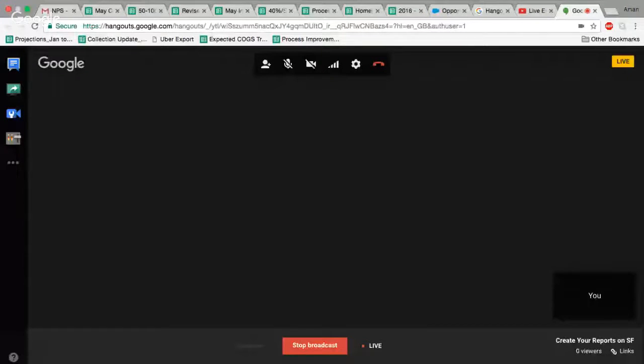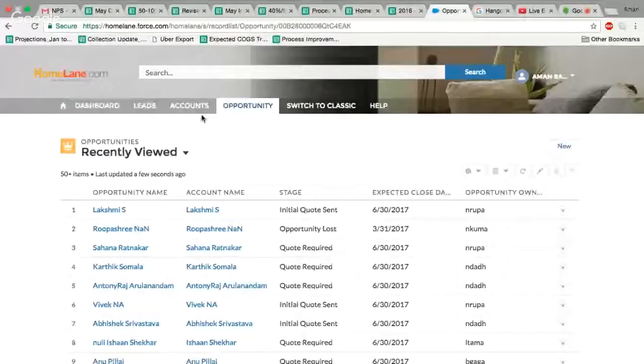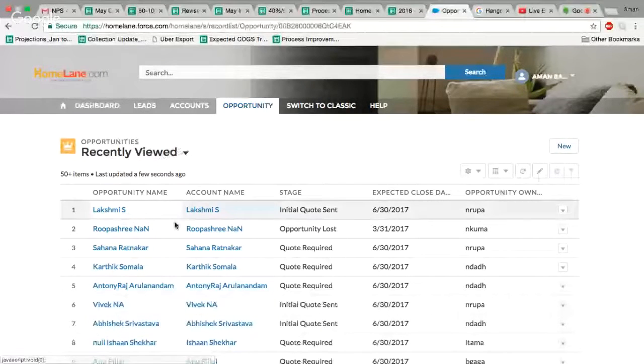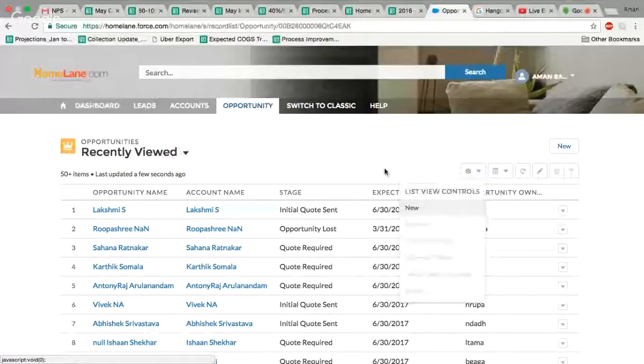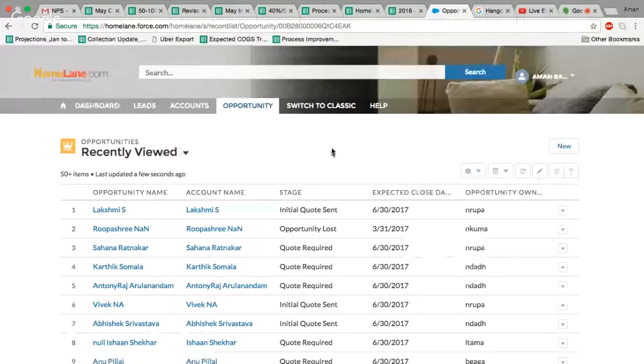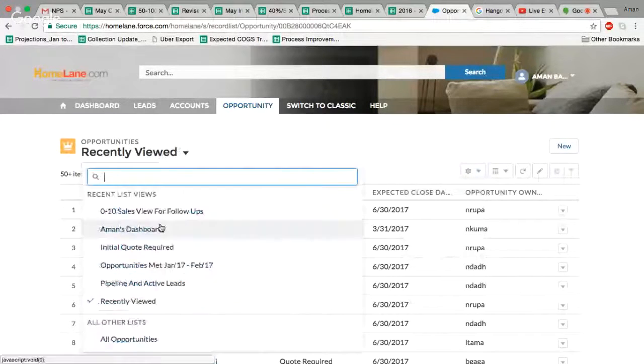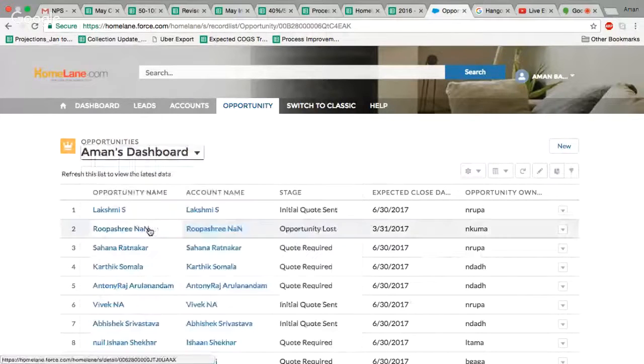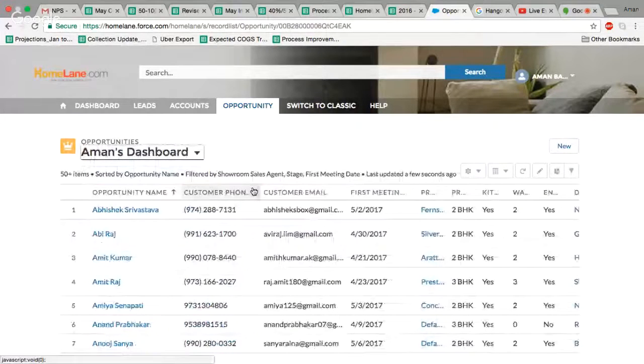So in Salesforce, I think this is the way your dashboard looks like. I go to opportunity. Do not use recently viewed as a way to be able to track your customers, because in this you won't have. So for example, just select any other view that you might have. I have created my own view. You will have initial quote required and some of the other views for yourself, right?